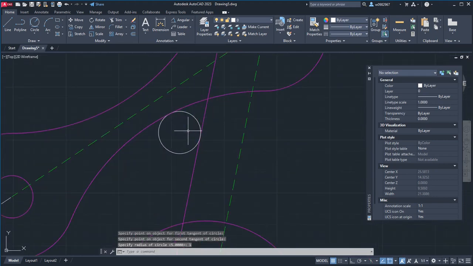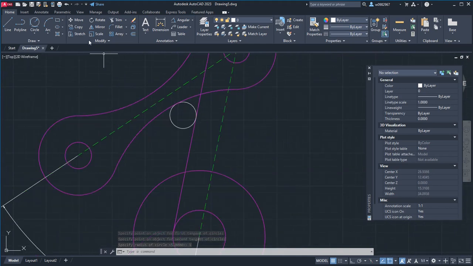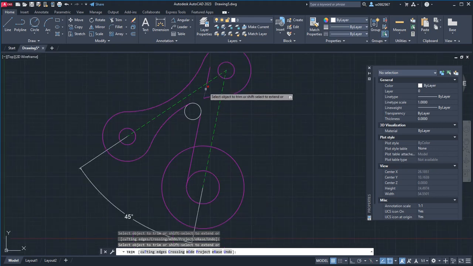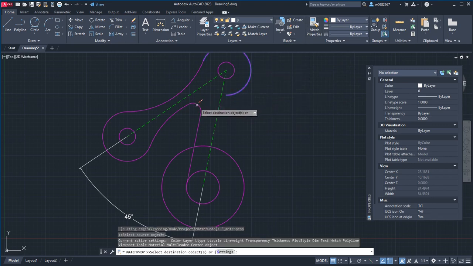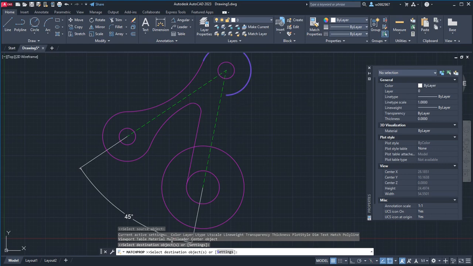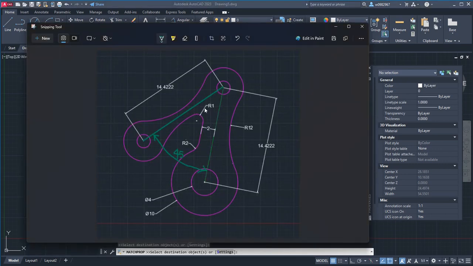I can zoom in and I can start trimming this, trimming that. Okay. And I can erase this also. So I can do erase and I can just erase this line. I don't need it. I'll trim this later, but I can also erase this right now. And press enter. And then I can also trim this portion here and then just match property and select one object so it copies that one. So now we now have that radius of 1.